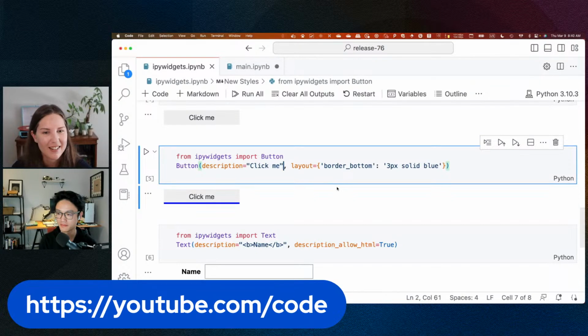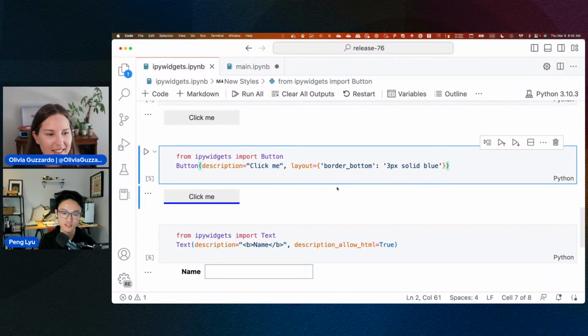All right, awesome. Well, Peng, is there anything else that you'd like to show us with the Jupyter notebooks? Yeah, that's what I have for today, but we are continuing improving the output rendering this month and in the future months. So we'll keep you posted.